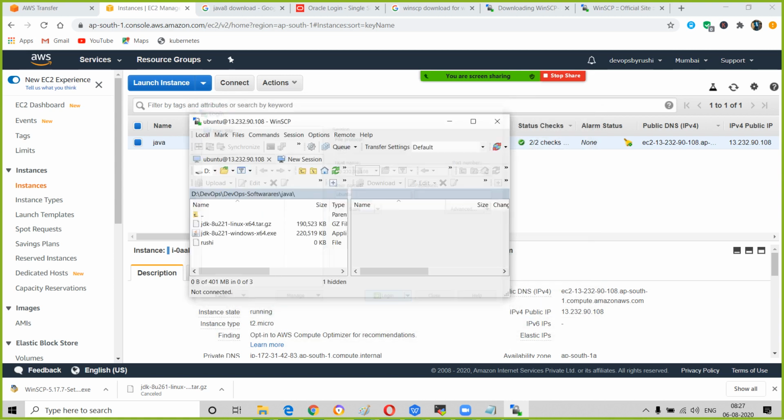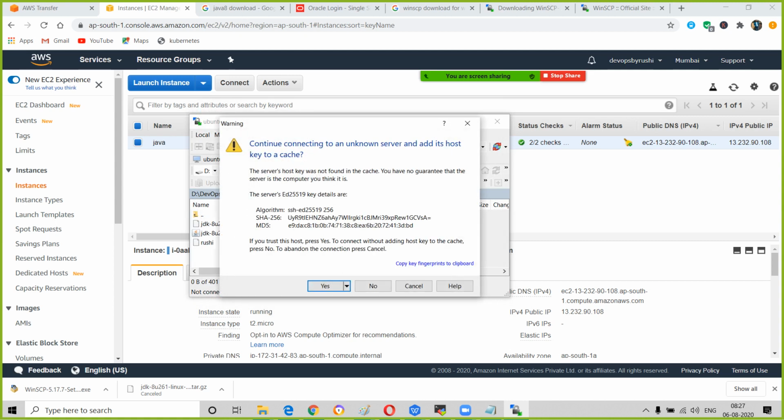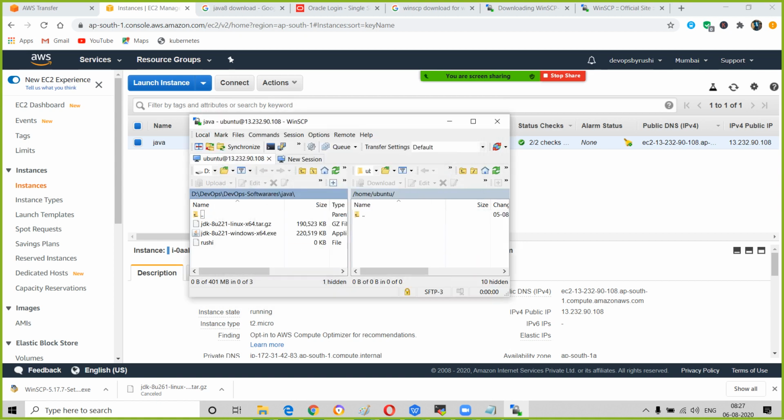Click on OK. Click on login. Yes, continue connecting to the unknown server. Add the host key to cache. Yes, no problem. For the first time, you'll get this warning because it doesn't know the server.